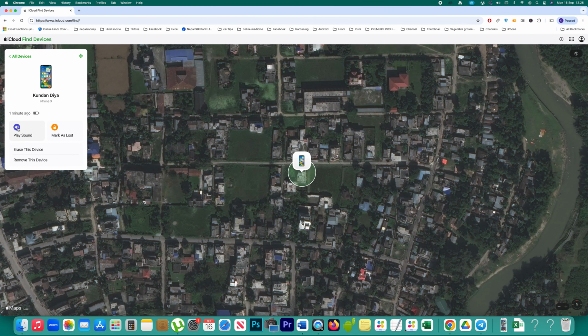So in this way you can find the location of your iPhone if it is misplaced, even though there is no phone number in your iPhone.